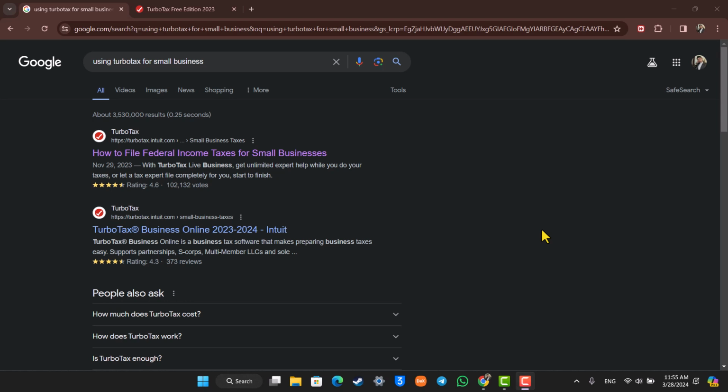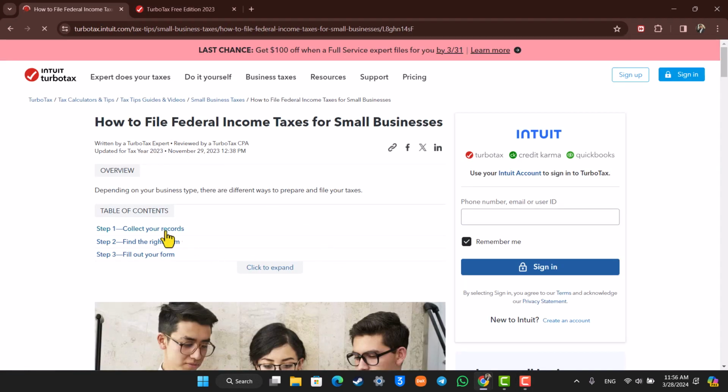Now, first of all, a general idea here is that it doesn't matter whether it is a small business or a big business or a self-employed person or a freelancer going through filing the taxes in TurboTax. If you go to Google and type in using TurboTax for small businesses, this is the first link that you'll find: how to file federal income taxes for small businesses. If I click on this, let's see what we got over here. It will give us an in-depth article to collect our records, which will walk you through the process of collecting the records, finding out the right forms such as W2 form, 1099 form, or other sorts of forms that are available for TurboTax, and similarly filling out those forms respectively.